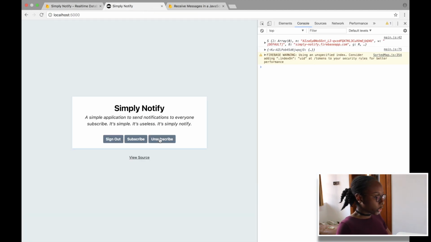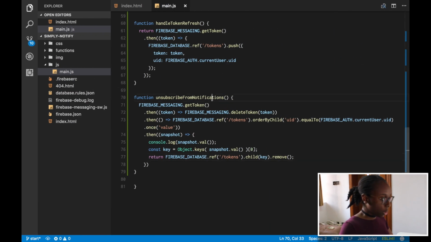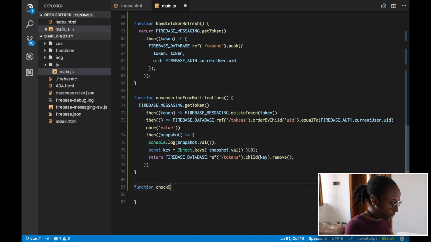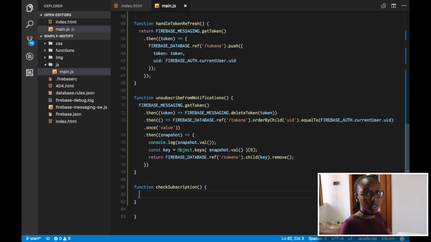And finally, we just want to change things with the buttons again, like we did with sign in, sign out. We want to hide or show buttons depending on if the user has been subscribed or unsubscribed. So I'm going to do that real quick right now. First, what I'm going to do is just create a function to actually check if the user's data is there. So let's just create a function. It says function checkSubscription, right? And we're going to actually call this whenever we see that there is a user, and we can also call it whenever the user subscribes or unsubscribes. We want to check it again.